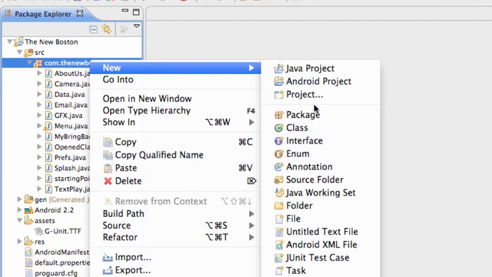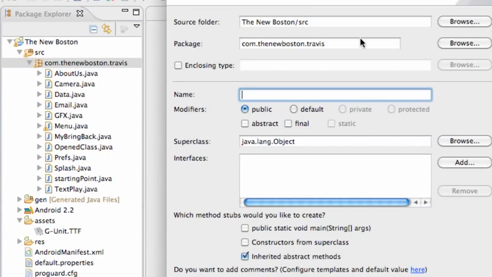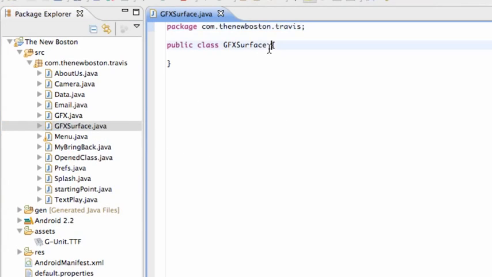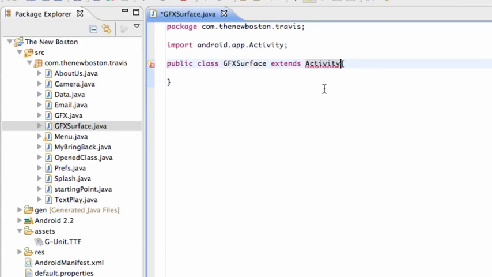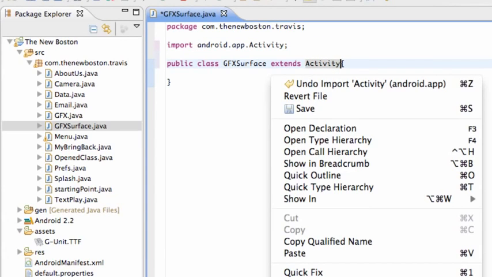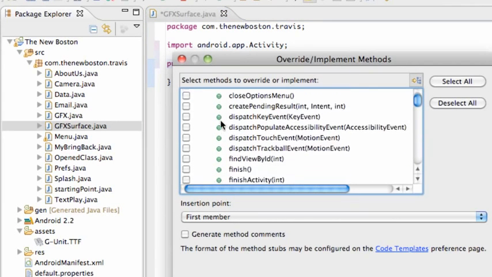Again with me, Travis. In this tutorial, we're going to set up a new class called GFX Surface, and I'll explain what that is in a second here. Just get that set up and also do extends activity, and then import and add your onCreate method. As I'm doing this, hopefully you guys know how to do this as of now. I'm just going to be kind of talking and not really following the mouse cursor.